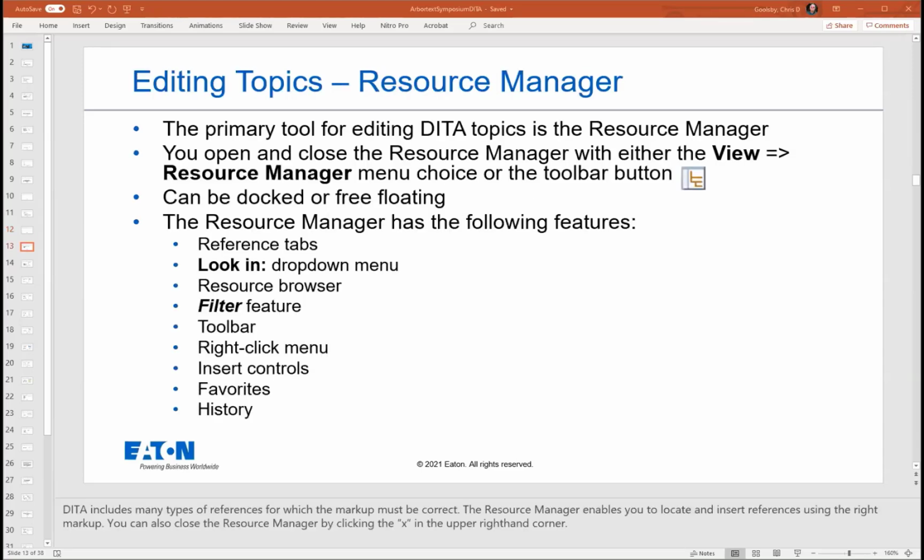So starting with editing topics, the primary tool for editing topics is the Resource Manager. You can open and close the Resource Manager either from the View menu, or it is a toolbar button you can click to open it and close it. It also has a little X on the corner to close it if you want to do that. You can either have the Resource Manager docked to your editor window, or you can pull it loose and have it as a free-floating thing off to the side, so you can just have it sitting there.